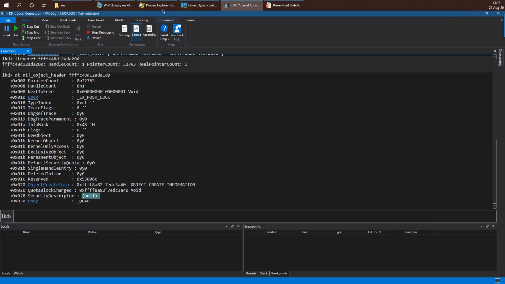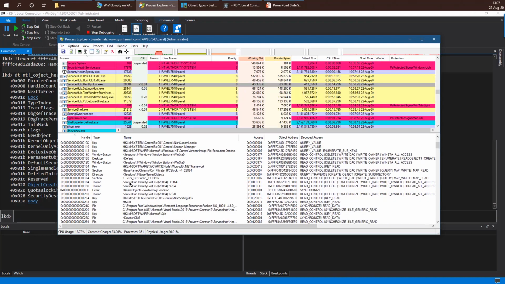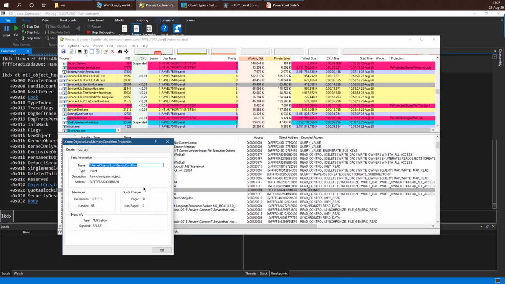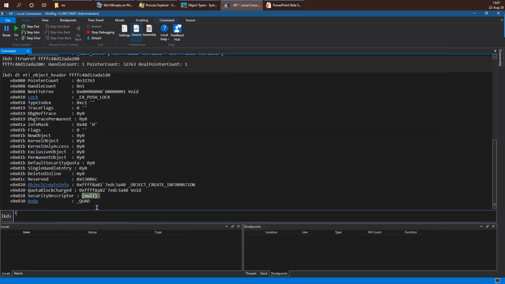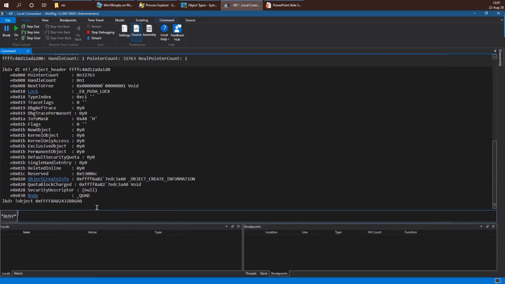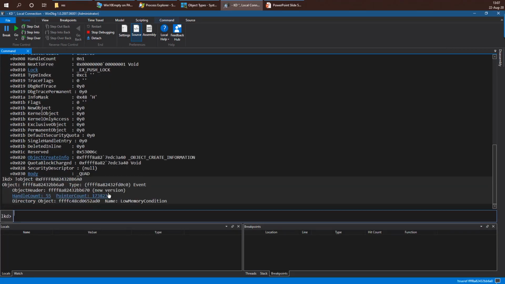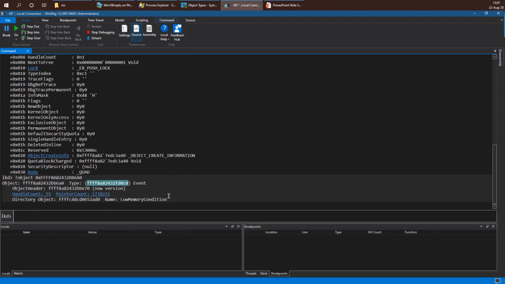So let's select some other object which may be a bit more interesting in that regard. Here we see an event object. Let's grab that. Let me copy the address and go back to the debugger and use the !object command again with this address. You can see that indeed this is an event object. The type is Event. There is a different type object address here. We can see that the name is LowMemoryCondition, and it's actually in some directory object. We'll look at that in a moment.